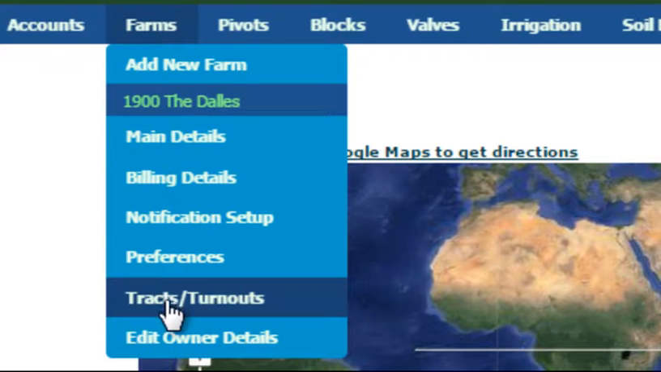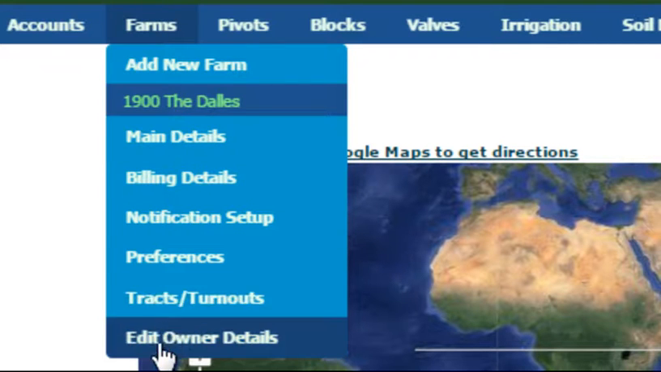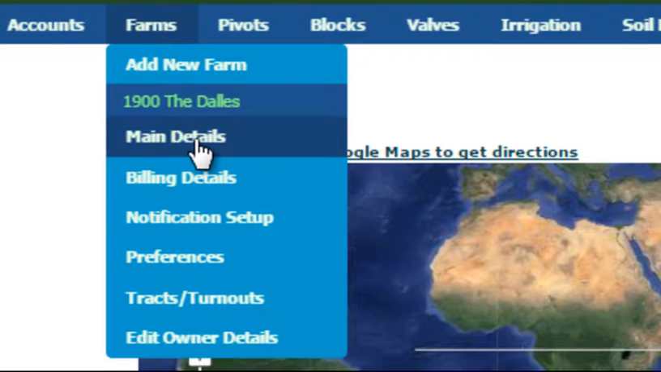These items all belong to this particular farm, but there is an owner who could be someone different or might own several farms. So here is the detail of the owner, which might not be accessible to everyone. So let's look at the main detail.